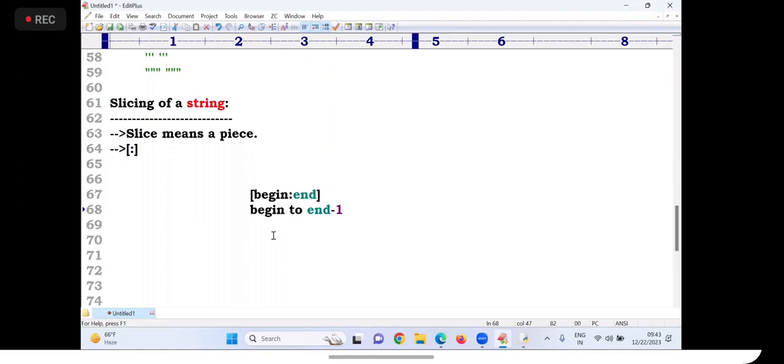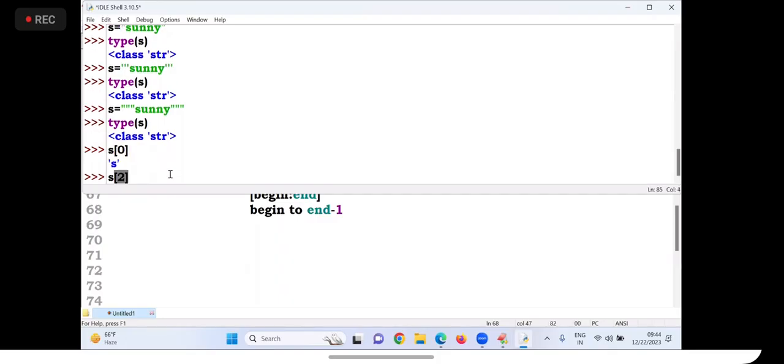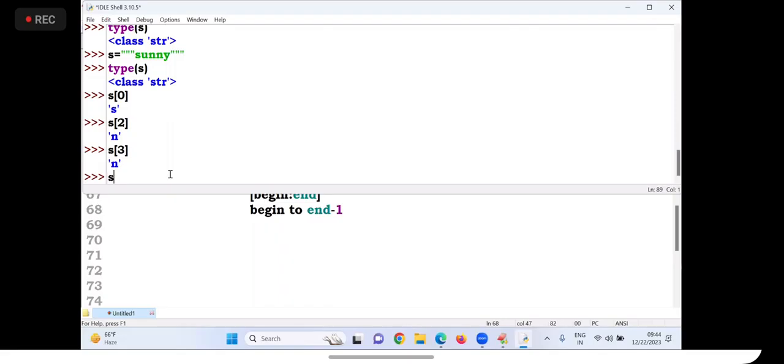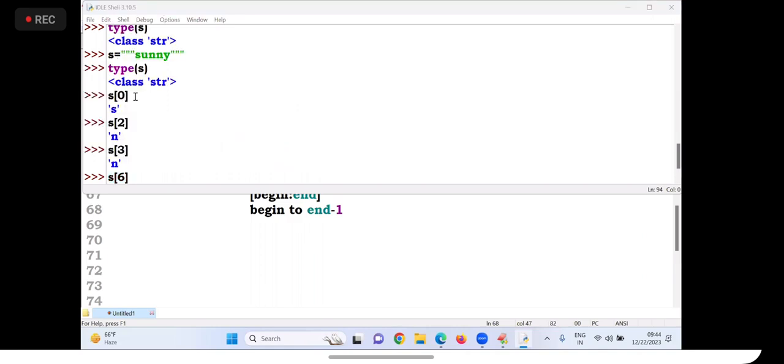Yesterday we discussed that a string means a sequence of characters, and every character has an index. I gave a small example: SUNNY. What is the first index? 0. Next 1, next 2, next 3, next 4, because by default string index starts with 0 only. S of 0, S of 1, S of 2, 3, 4. S of 6 is not there: index out of range.